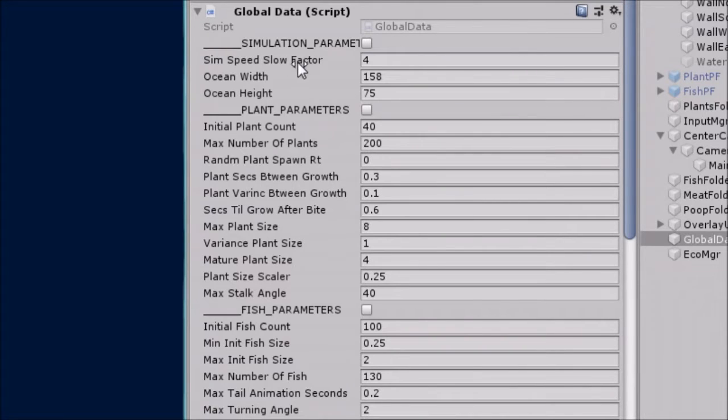Notice the sim speed slow factor of 4. That means it's going as slow as possible, a reasonable speed of what a fish might actually swim. That can speed up to go up to a number 1, which would be the fastest possibility, and that's controlled by the time scale.